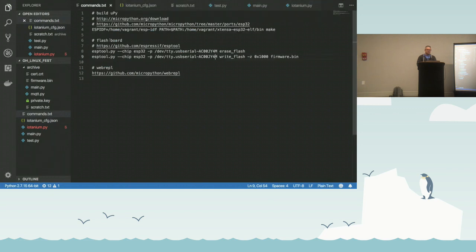It's actually two of them. We need to erase the board here. The only thing is you would change this to your serial connection. And then we need to flash the board. And that's pretty much the same command, except we're going to point it to that firmware.bin that we just got out of Vagrant, right? So we build it, we pull it out of Vagrant, we put it on our local system, and then we run these two commands.